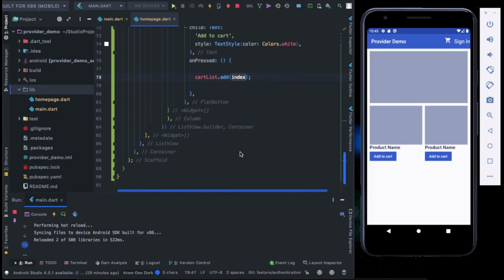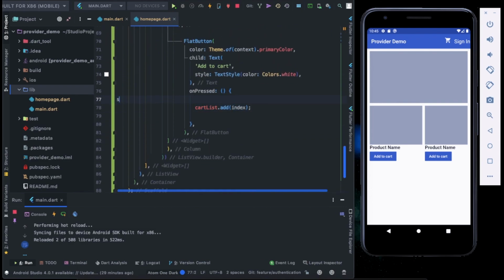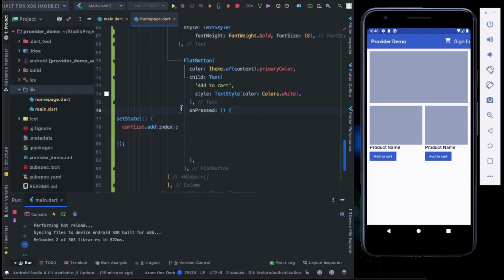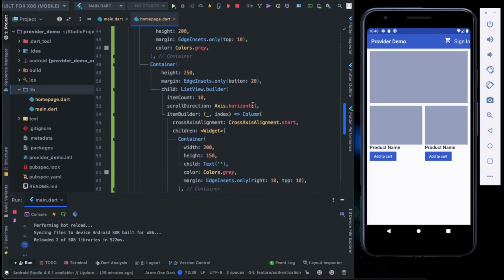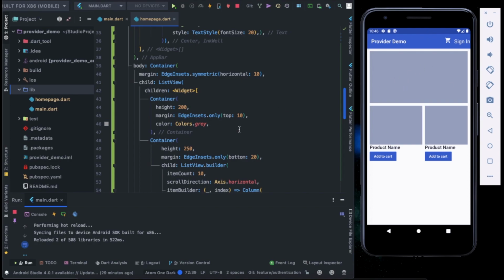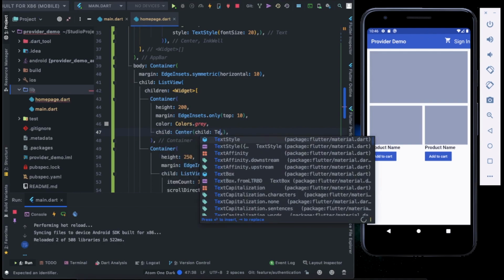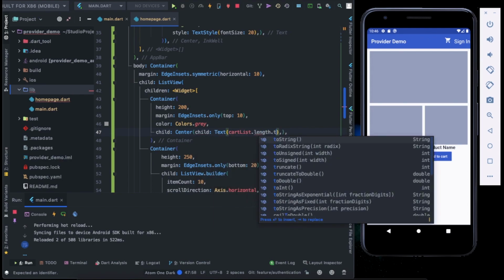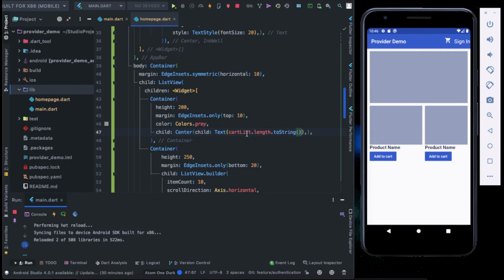I wanted to update the UI, so let me just call set state so that the changes can be seen here. I'll cut it and paste it here. Where to display the changes, let me see, maybe here. As a child to this I'll use a center widget, and inside that as a child I'll pass text which will display cart list dot length dot toString. Why am I using dot toString? Because this length is a number and you cannot pass a number to a text, you have to change it to a string. Let's save this.